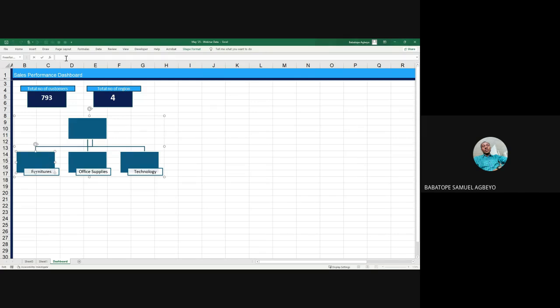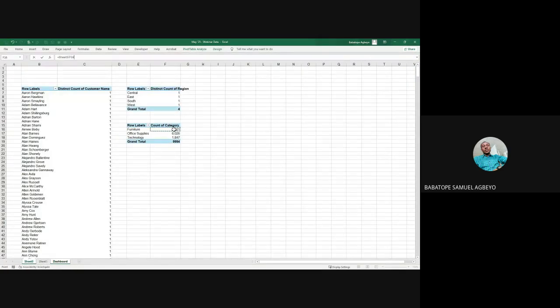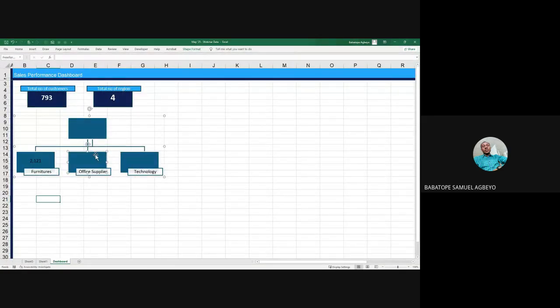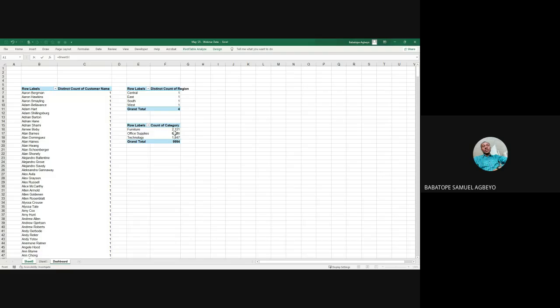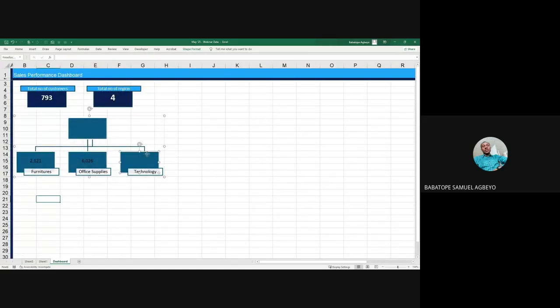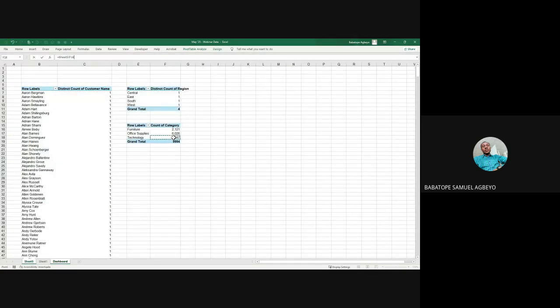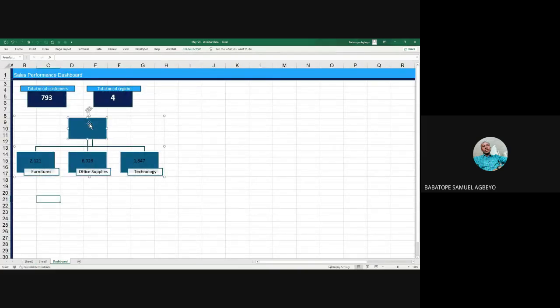So I'll just do equal to, then I'll go to where I have the data. This is for furnitures. Then I'll go for the second one, that is office supplies. Then I will also get for technology as well, right? Technology. And that's it. And then for this, I'll just call it products sold by category.